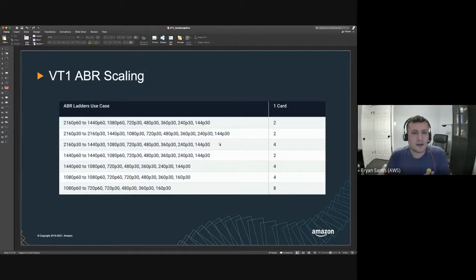There are also limitations for scaling. If you want to do scaling for adaptive bitrate streaming, you can, for example, take the second line from the bottom here. You can take a 1080p 60 and encode a 1080p 60, 720p 60, 720p 30, 480p 30, and so on and so forth to create your full ABR stack. If you're creating that stack on the card, you can do four of these per card, so basically two of them per chip.